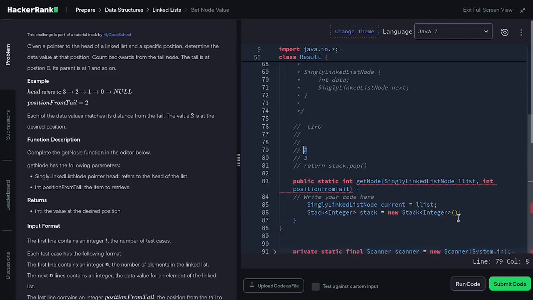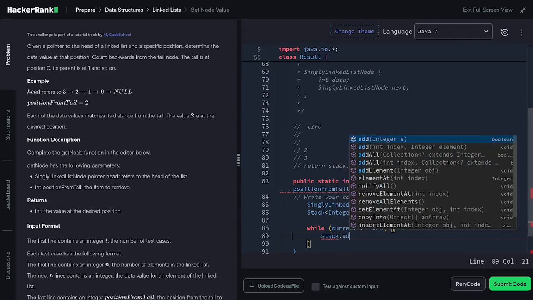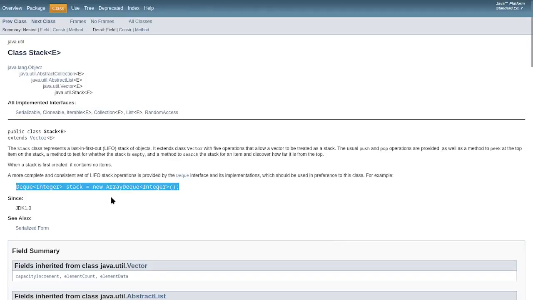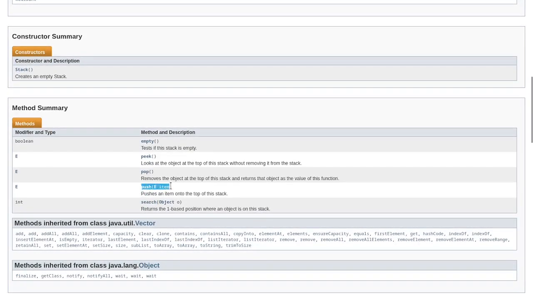Okay, so to iterate over the linked list chain, we need to use the while loop. Using the while, as long as current is not null, then of course we traverse the current up to the point of the tail node using the stack.add. We have the add method, just like described on the method right here. We can use push and we can use add, but let me use push instead of the add.